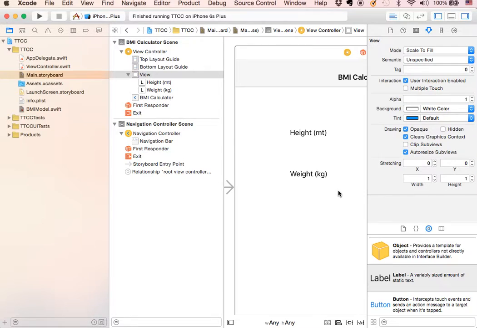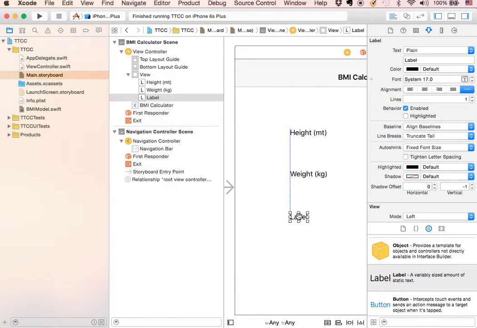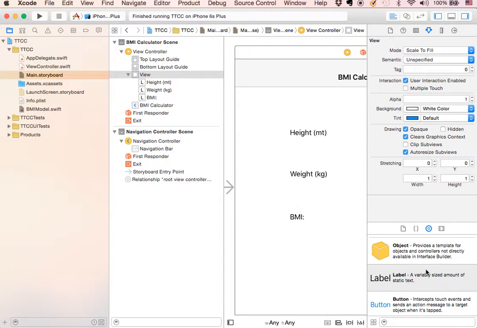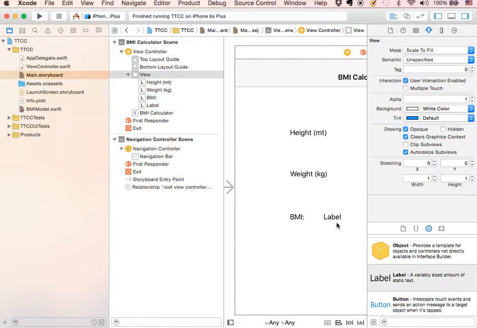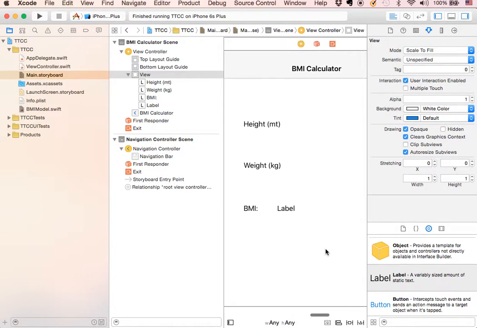There you go. On top of that, I'm going to have another label, which is going to say basically BMI. I'm going to add a third label here that's actually going to contain the BMI. Okay, that label's not going to say anything. It's just going to say label for now. It's going to be ugly, but it'll work.